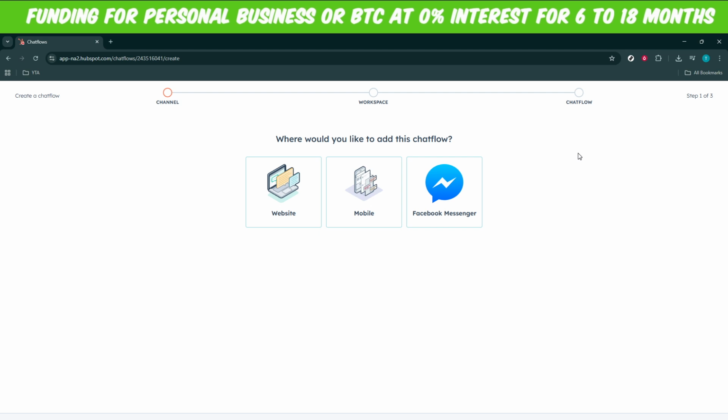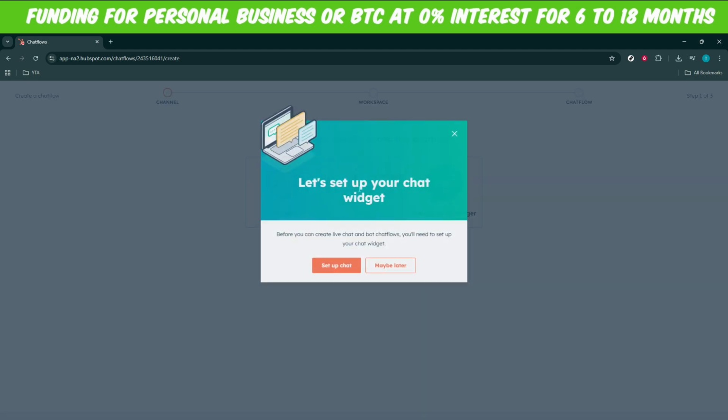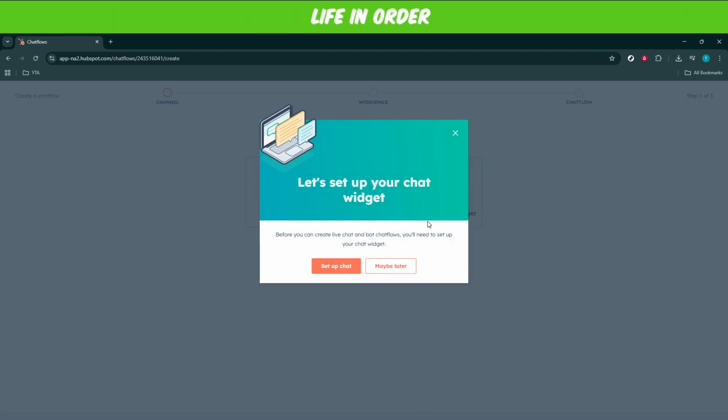Now comes the crucial decision point, selecting the type of chat flow. In this case, you'll want to choose the mobile option. This ensures that the chat flow you're setting up is optimized for mobile devices, essential for users who predominantly access your services on their phones or tablets. Mobile optimization is key to providing a seamless user experience, enabling customers to interact with your business effortlessly.